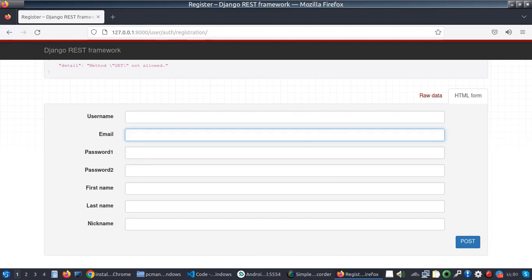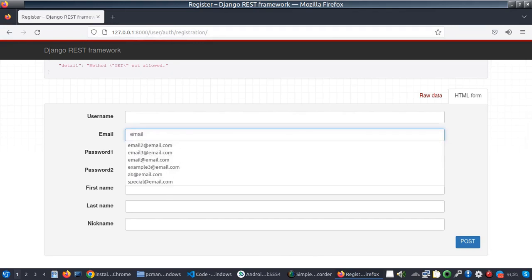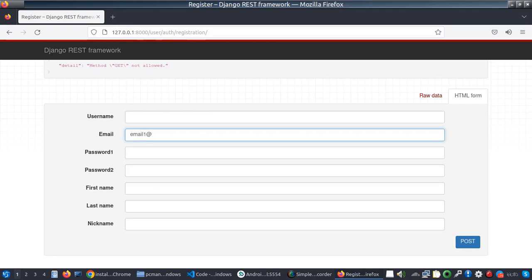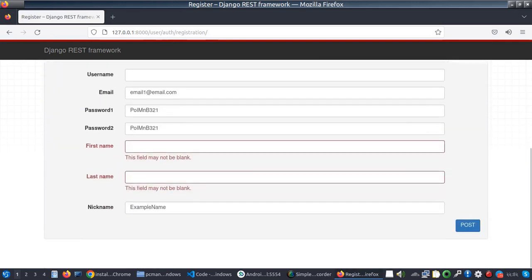Let us see if it is working or not. Email 1@email.com, simple name, example name, and I will give the password 321. Okay, just for now, if I post here, it needs first name and last name.